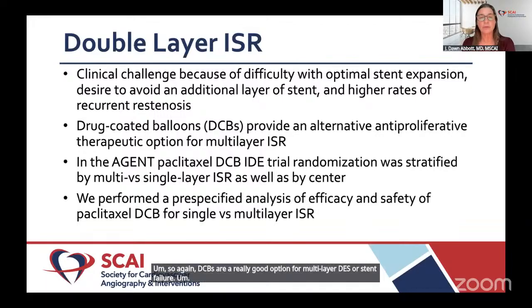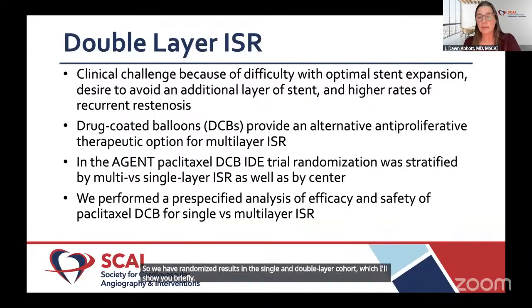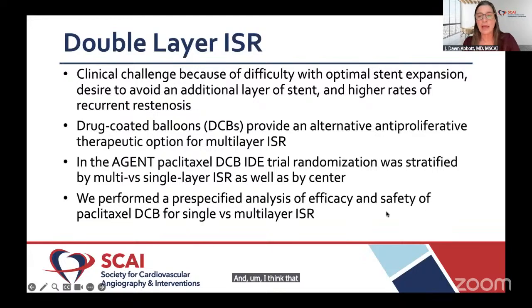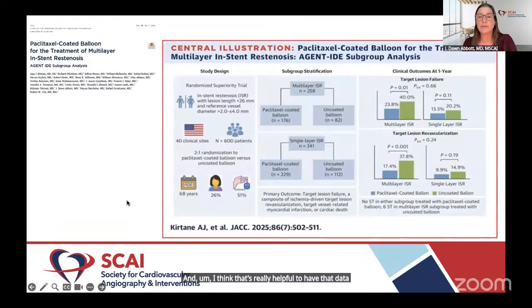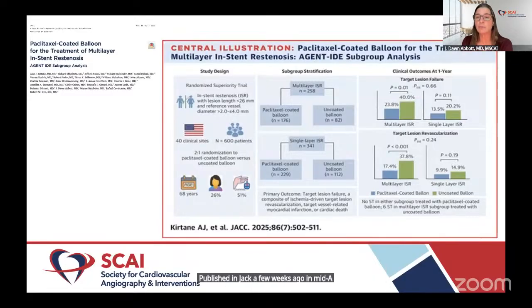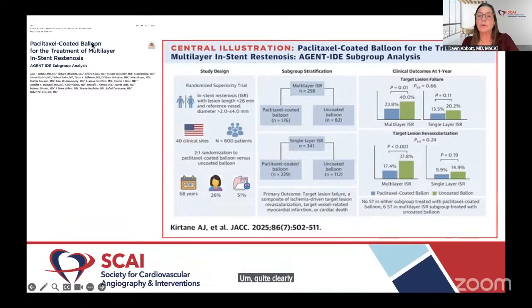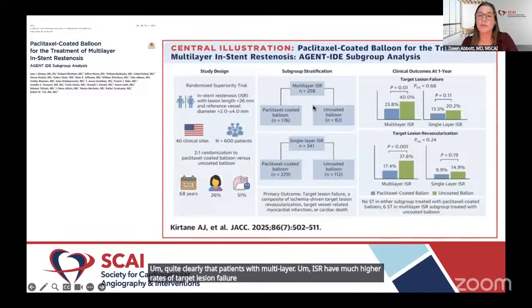In AGENT, actually, we stratified randomization according to whether it was single or double layer. So we have randomized results in the single and double layer cohort, which I'll show you briefly. And I think that's really helpful to have that data. And here's from our publication that was just published in JACC a few weeks ago in mid-August, so it's hot off the press here. But what you can see is quite clearly that patients with multi-layer ISR have much higher rates of target lesion failure and target lesion revascularization.